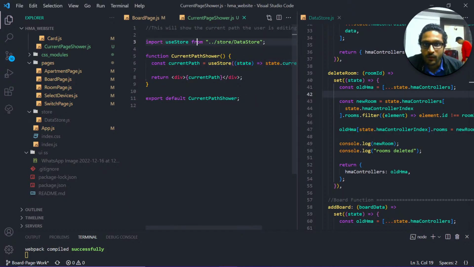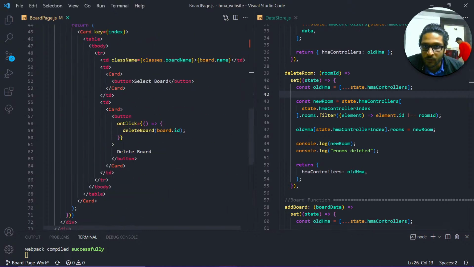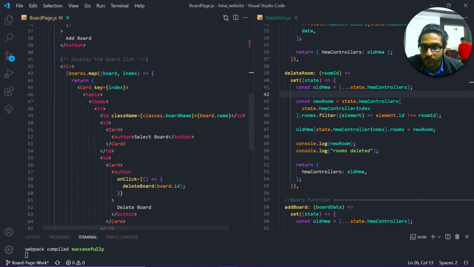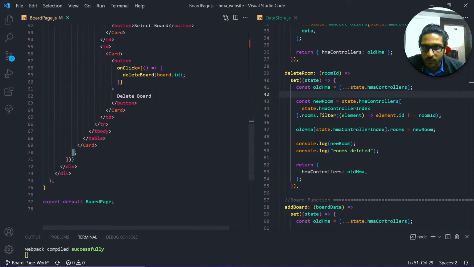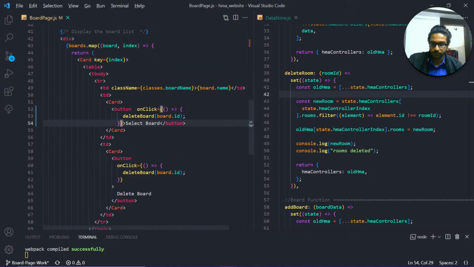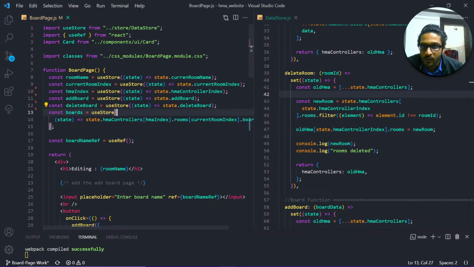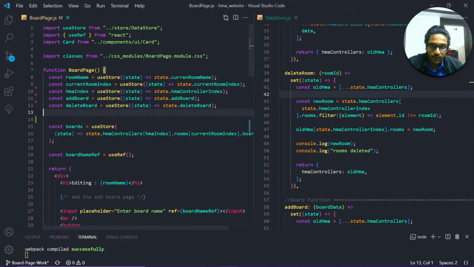Current page shower. What is this? Yeah, I was working on that functionality. So in the board page, we have select. We have select board, but we don't have the on-click function for that. Just put it there right now. And it's not going to be a delete board. It's going to be select board.